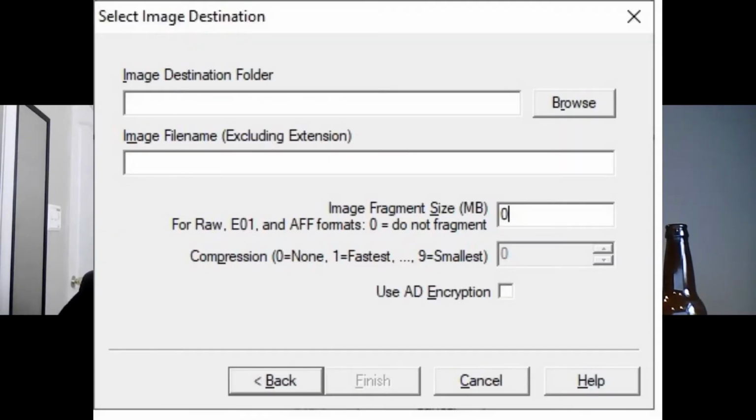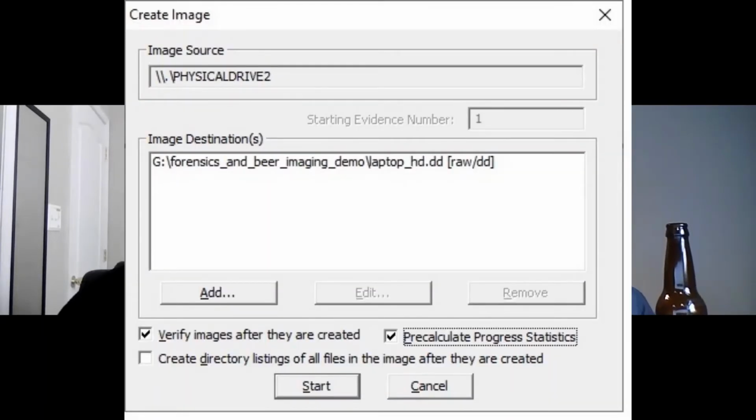Next up, we're going to skip compression and encryption. Again, we're going to make it very simple here. Next, we ensure that the verify images and the pre-calculate progress stats are clicked. Verify images creates a cryptographic hash of both the hard drive you're imaging and the image once it's made to ensure that they are the same. We're going to be discussing hashes in a future video.